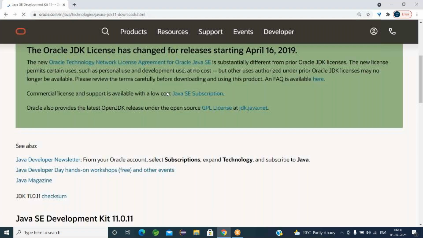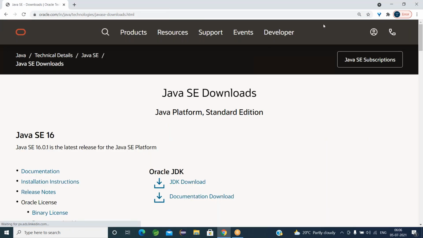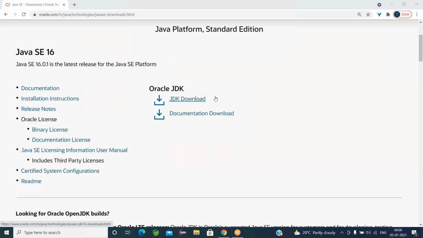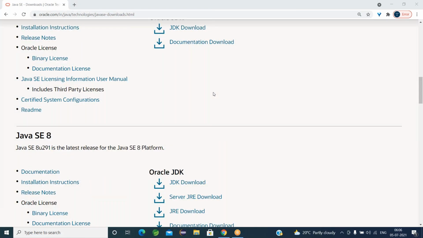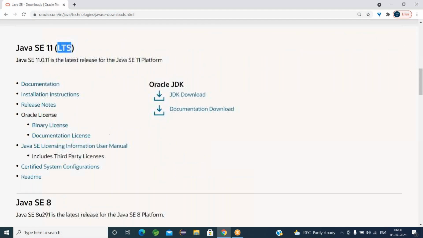They're showing that it's not 11. The latest version is 16. Okay, so here you can see this is the latest version, JDK 16. We can download the JDK 16 here. This is an LTS version, which people always prefer because it has long-term support.